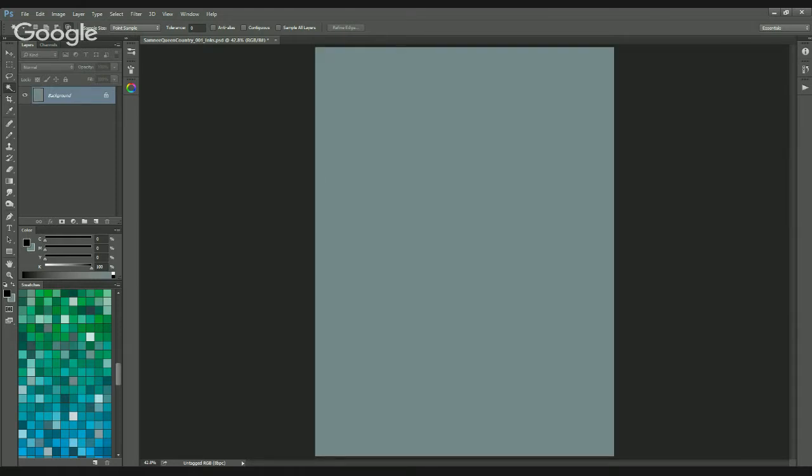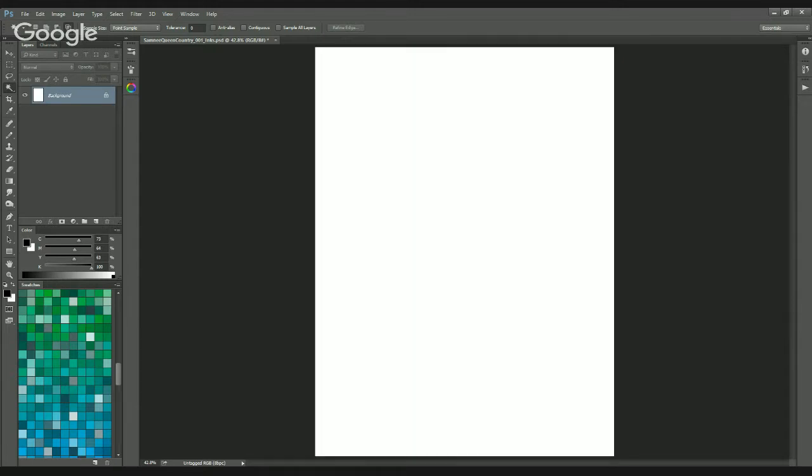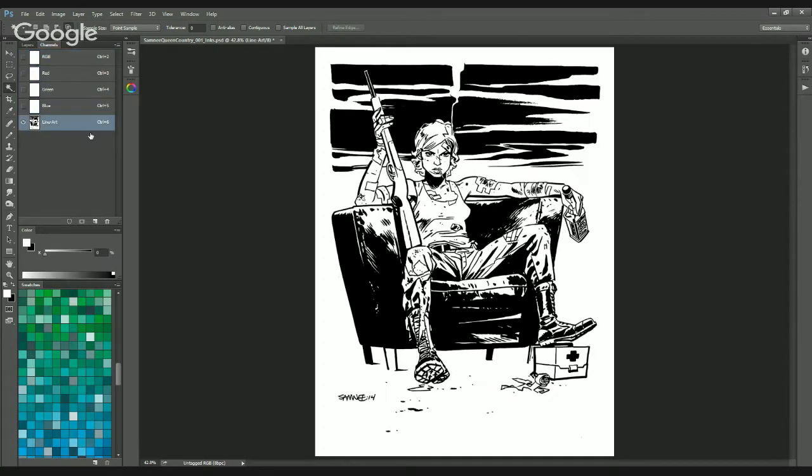But I don't want either of these colors. I want white. To reset the background and foreground color to black and white, you can hit D on your keyboard. So now white is the background color, so I'm going to hit Control Backspace to fill with white. Okay, so now blank canvas. Really getting somewhere now. Okay, so we're going to hop back over to our channels, and to actually use the selections, that'll make more sense as we go forward.